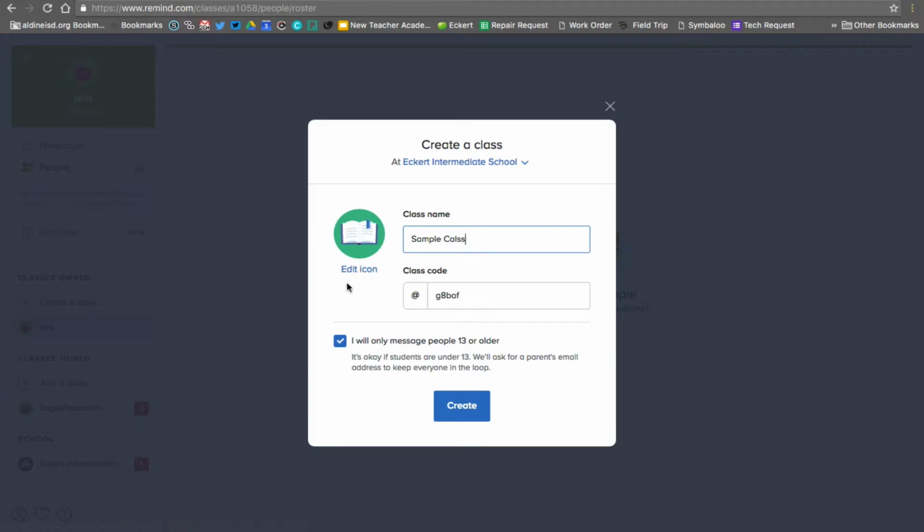You can change your icons whenever you want by clicking on the edit icon. It's very important that you have this check mark: I will only message people 13 or older, because some of our kids are younger, and we need to set those parameters. Again, you can have that feature turned on and off, so you don't have to message people. It is not required.